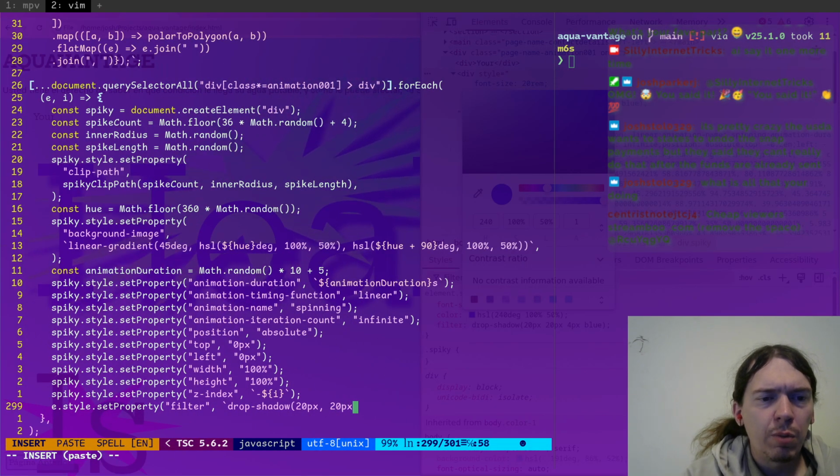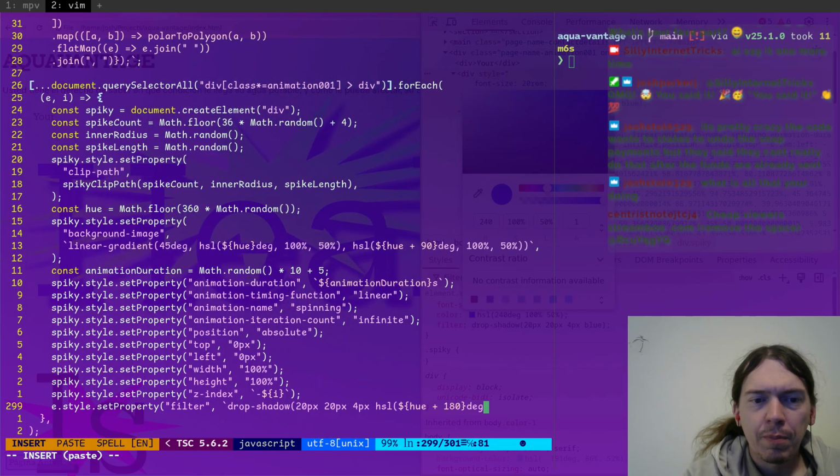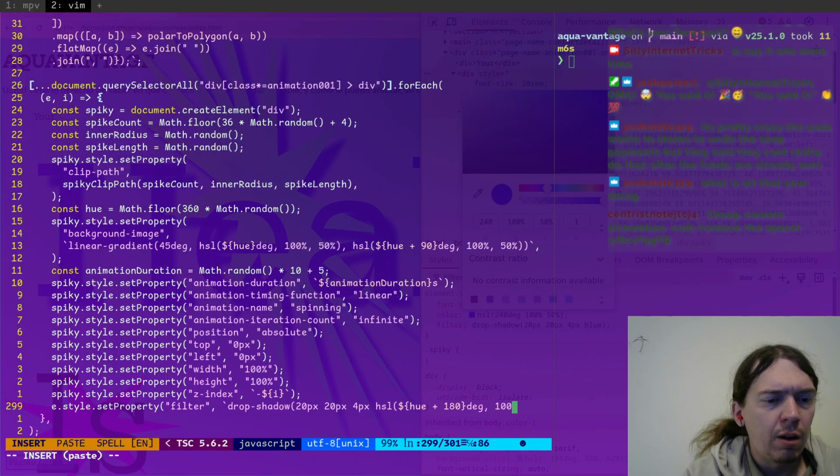I'm going to use these same numbers to start with, but they're going to need some tweaking. But I'm going to put 20px, 20px. Oh, we didn't use commas there. 20px, 4px, maybe, yeah, 4px. And then let's put here HSL, and then this number will be hue plus 180 degrees. All right. 100%, 50%.